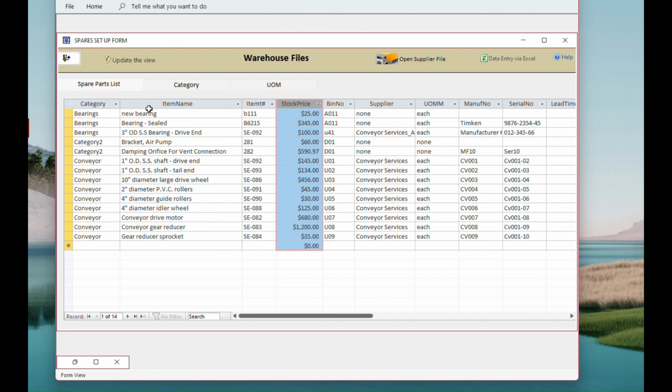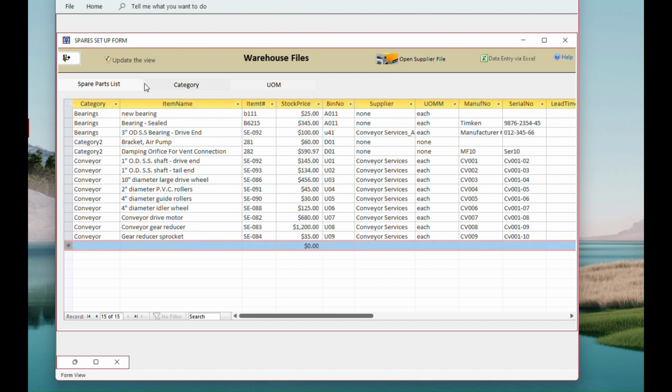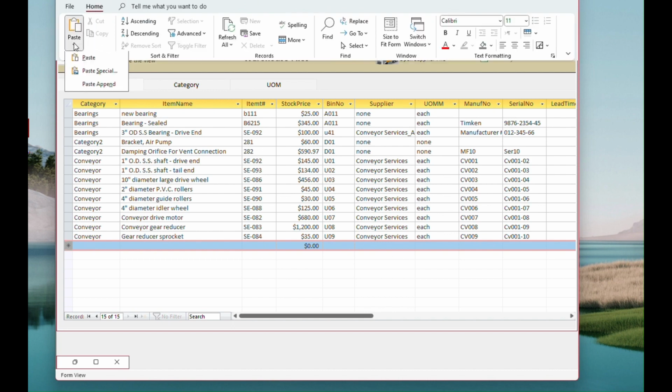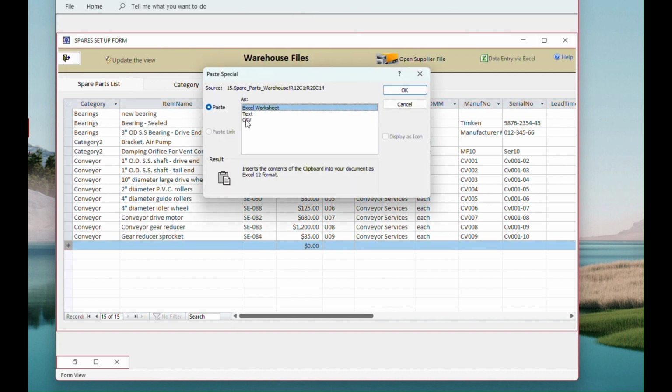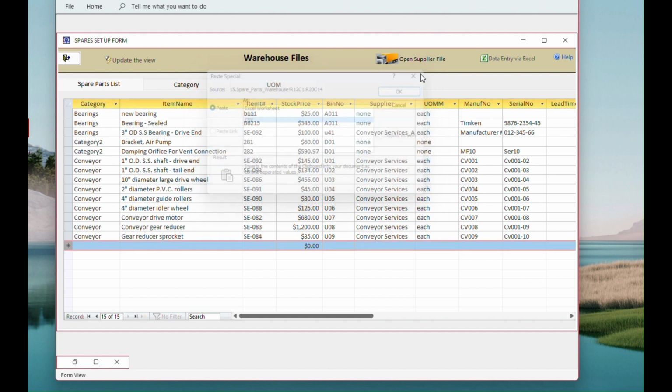Finally, you may also paste the data as CSV, which is a more reliable paste option. To do this, select Home, Paste Special, Paste as CSV. This completes the copy and paste method for adding spare parts data to the CMMS.